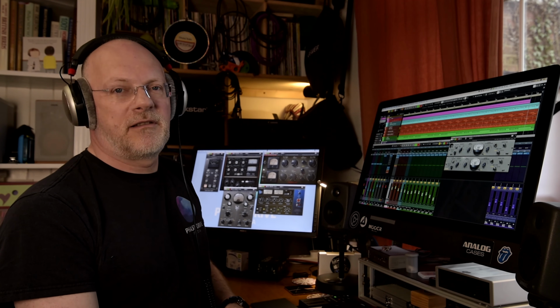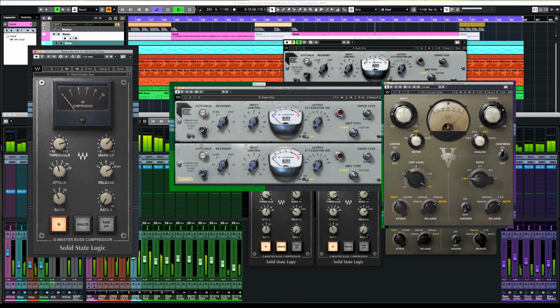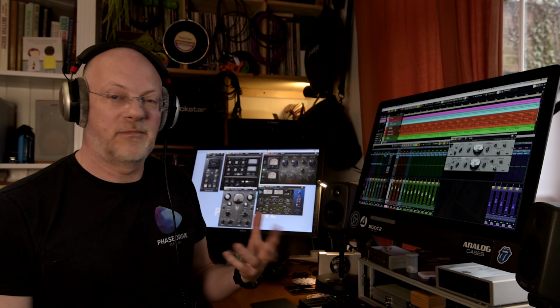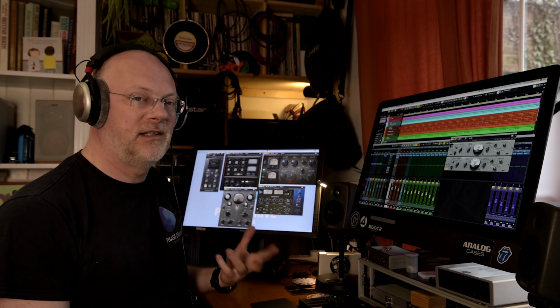Would you have a different preference, or would you go for that? It is a bit of a dark art, and it's very much down to personal preference, but this is a very good group of master bus compressors that really work and have some really good presets, so they're worth exploring if you've got them in your collection.